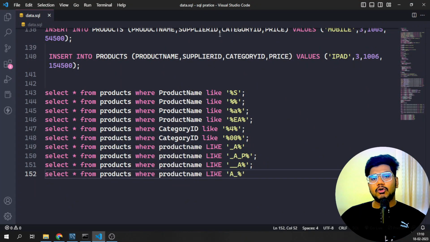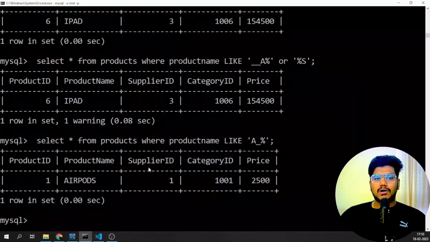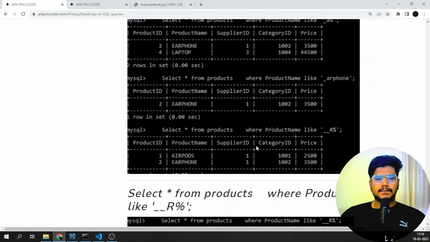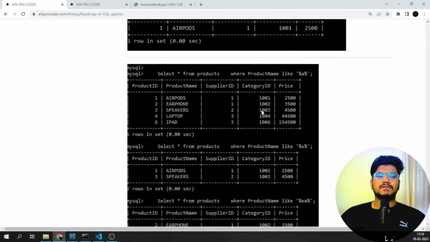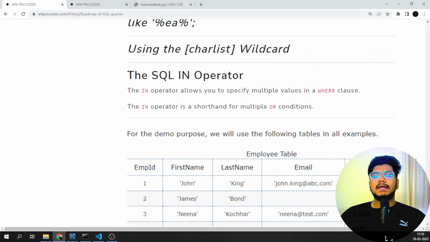Okay, I hope you guys have understood what wildcards are and how they are used here. So that is all about this topic, and that is what I have specified in my blog as well. Okay, so let's see the SQL IN operator.